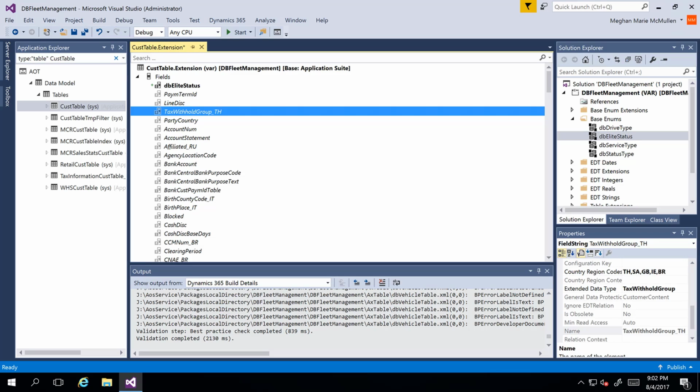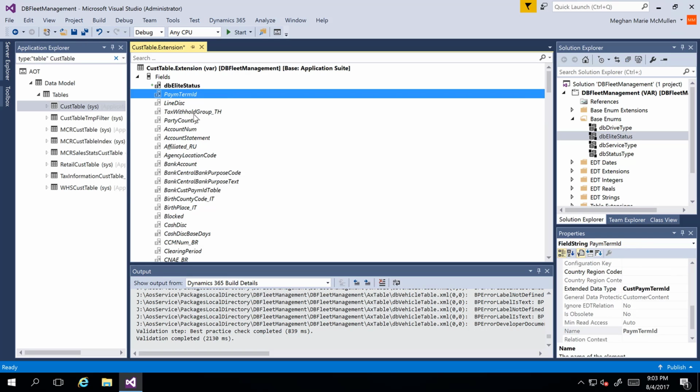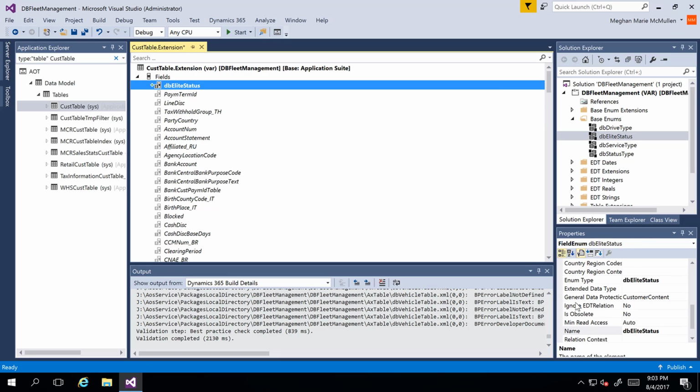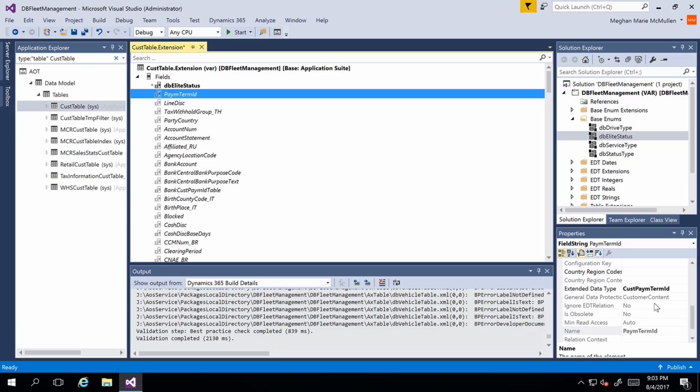Finally, if we compare the properties between a standard field and my extension field, we'll see that there are a lot of deactivated properties in the standard fields rather than in my field that I just added. Notice most of these I can edit, and if I go over to one of my standard fields, there's a lot less that I can change. It is just important to remember that you're limited in what you can change in standard fields when you are creating an extension.